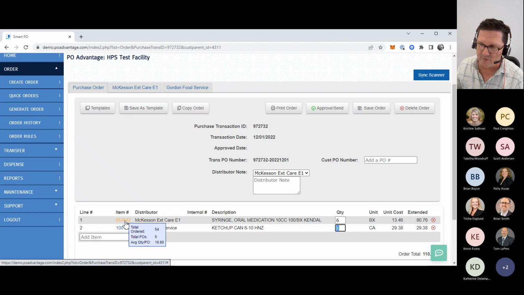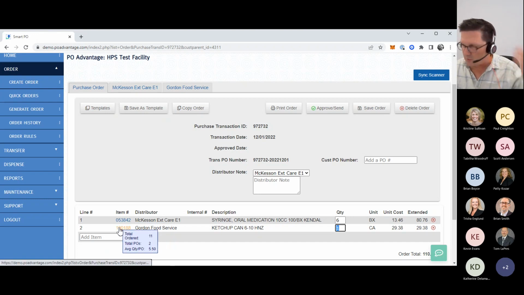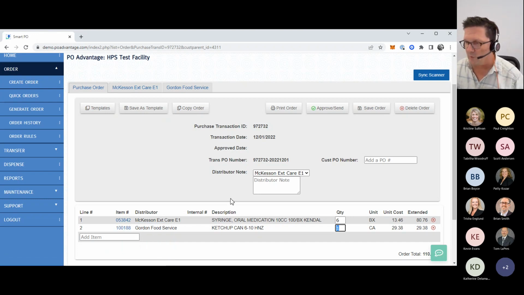First of all, you can hover over the item and see its order history. So you can see the total ordered over whatever period of time, how many POs it's on, and what's the average quantity per purchase order. This really matters if you're building out purchase orders and then having them approved by a different person, because the approving logged in user can just at a glance see what the history of that item is. So any of those individual items, we do that for you.